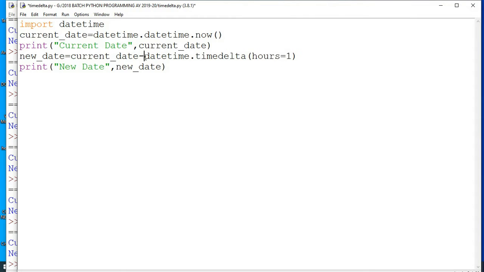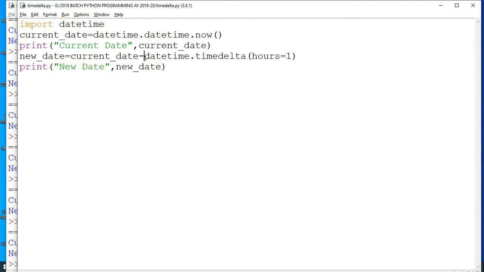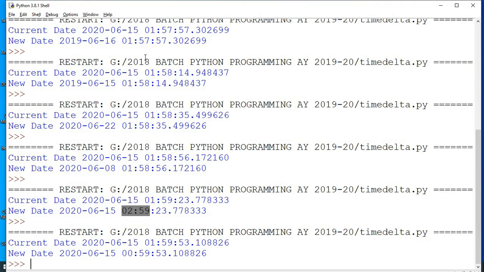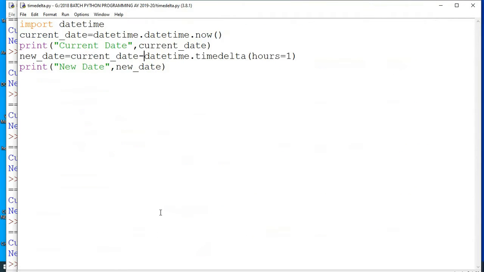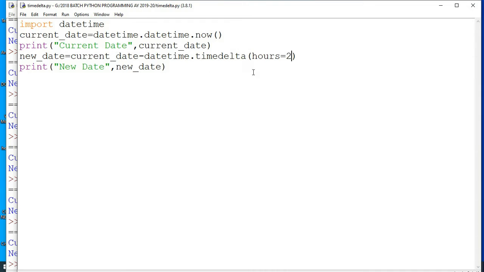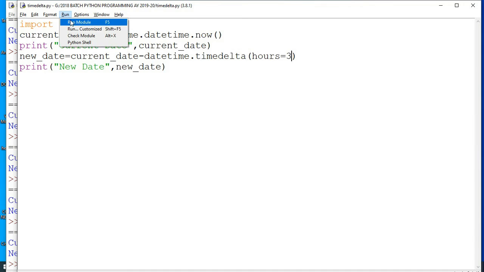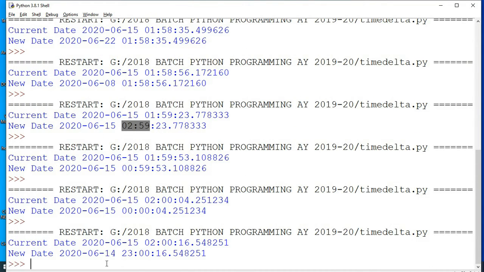Similarly, if you decrement the hour, see, you'll get 00:59. If you decrement 2 hours, automatically the date should also be changed. Yeah, it's updated, so 2 hours. So I will update 3 hours. I will take the current date minus 3 hours. So you can get, see, it's 11 and 14. The date has also been modified based upon the hours.